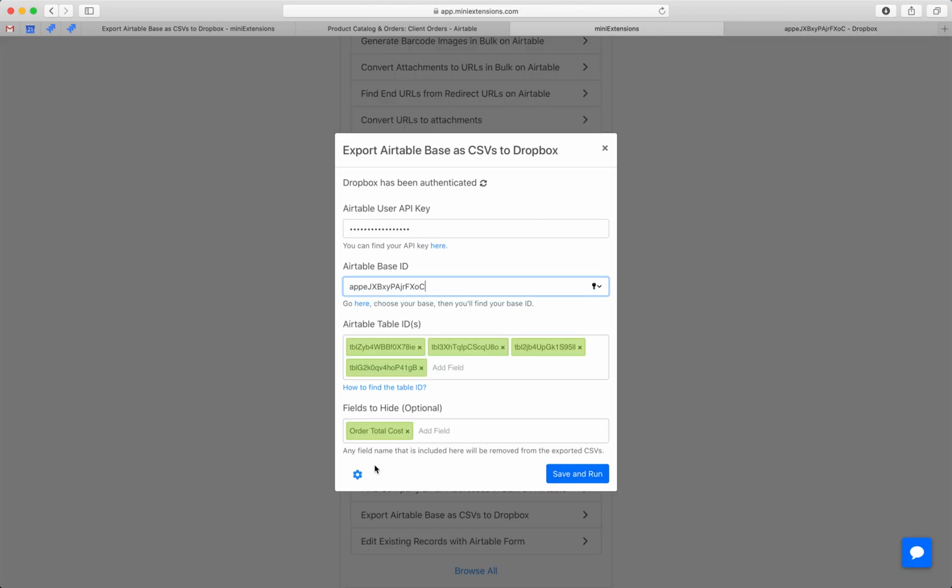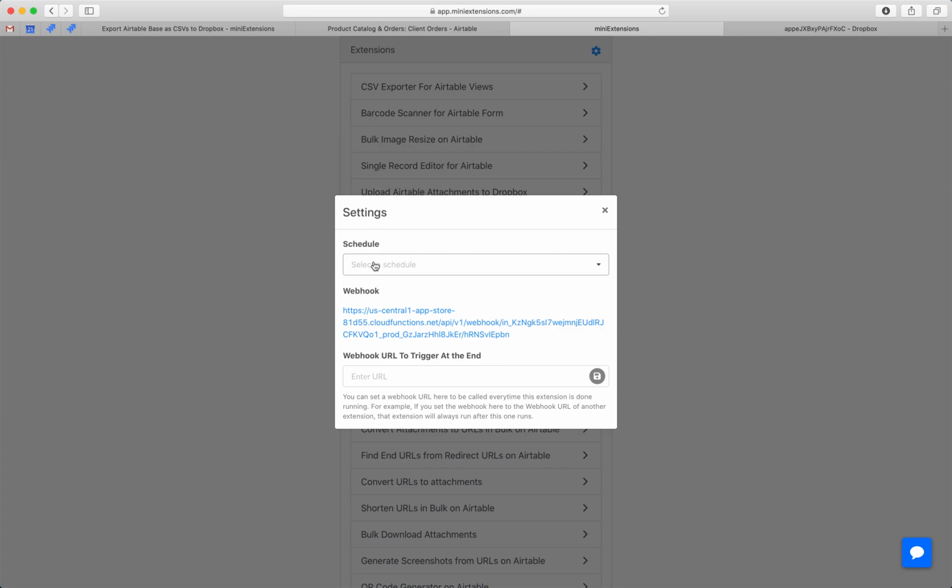So anyways, last two things here are you can schedule this to run regularly, and you can also choose to run it with a webhook. A webhook is useful if you want it to run after a zap or if you want it to run after a redirect of an Airtable form. A webhook is essentially a URL. Every time you open this URL, this job will run again.